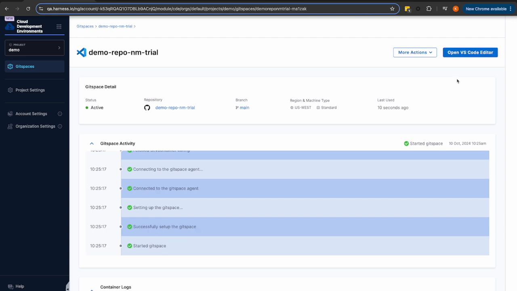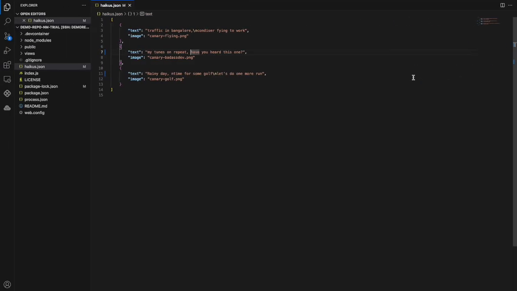Now that my Gitspace is active again, let's go back to our IDE. Now all my code changes are still there. This helps in two big ways. First, it helps me manage costs effectively by not charging me while the Gitspace is stopped. And second, it ensures that none of my work is lost between restarts, allowing me to focus on actual development without worrying about any interruptions. I can always resume right where I stopped.